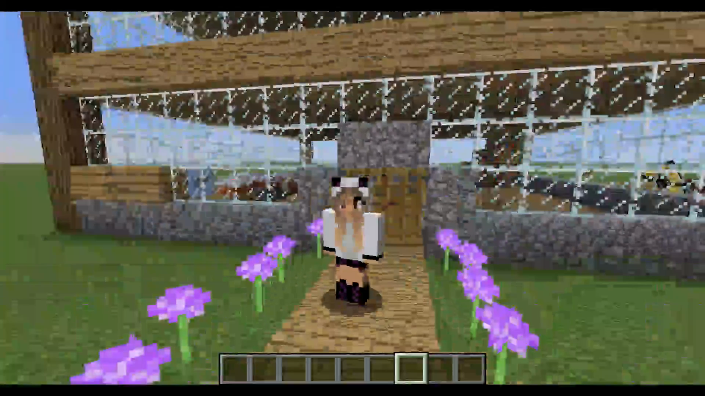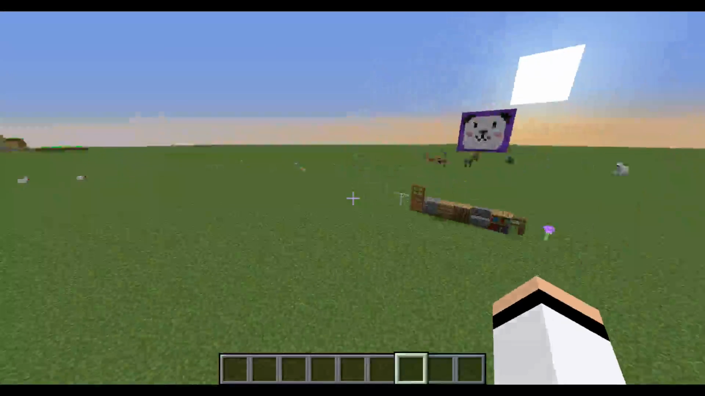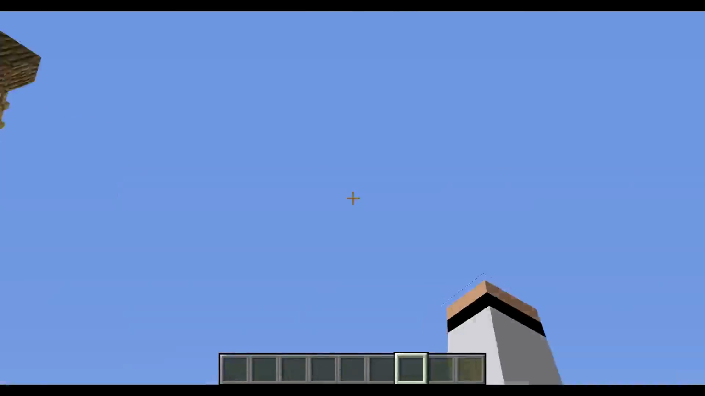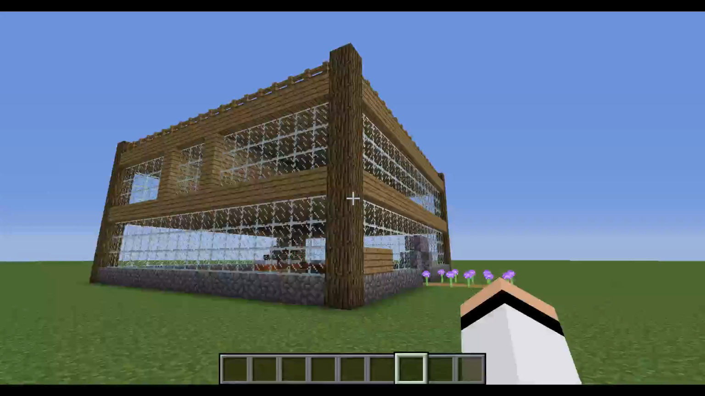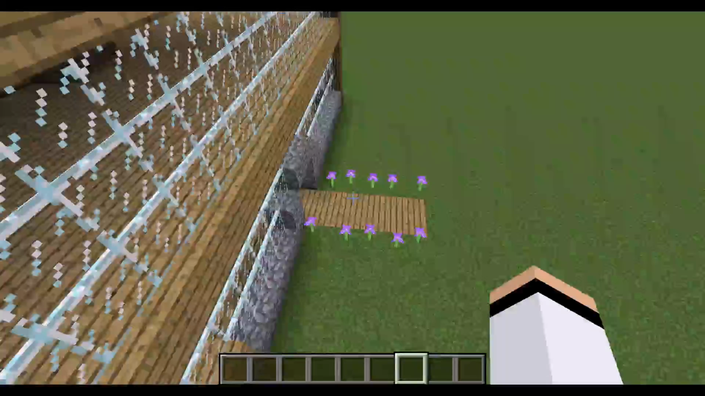So let's step inside my house. Well, over here, this is what I used to make the house. So there it is. So yeah, let's get started.